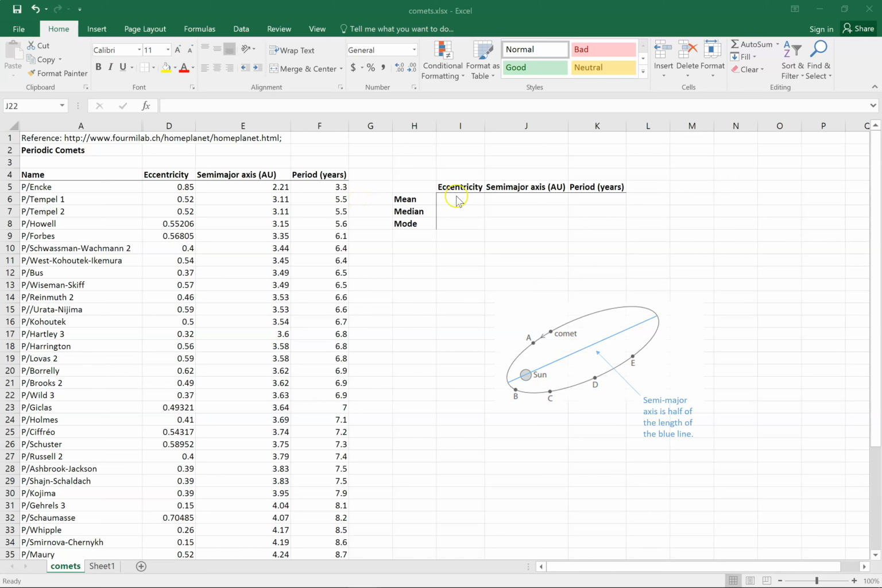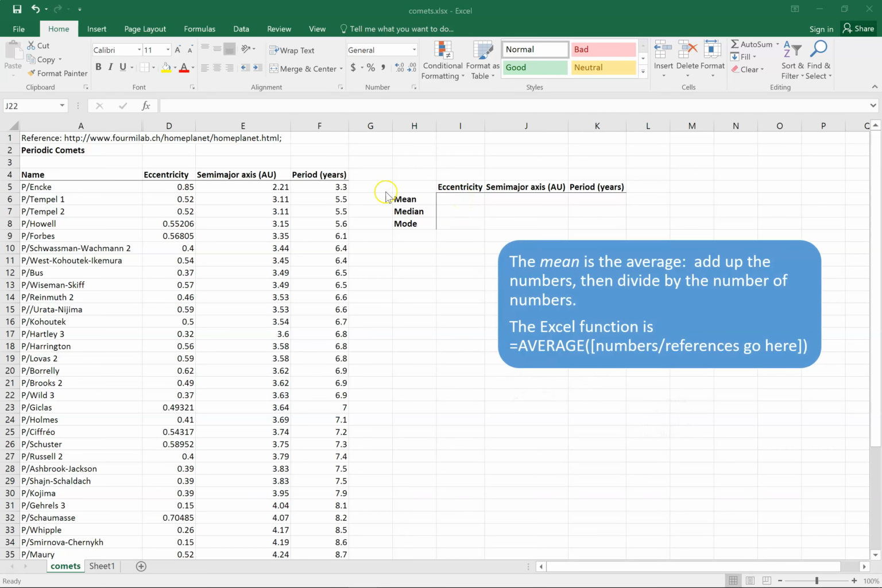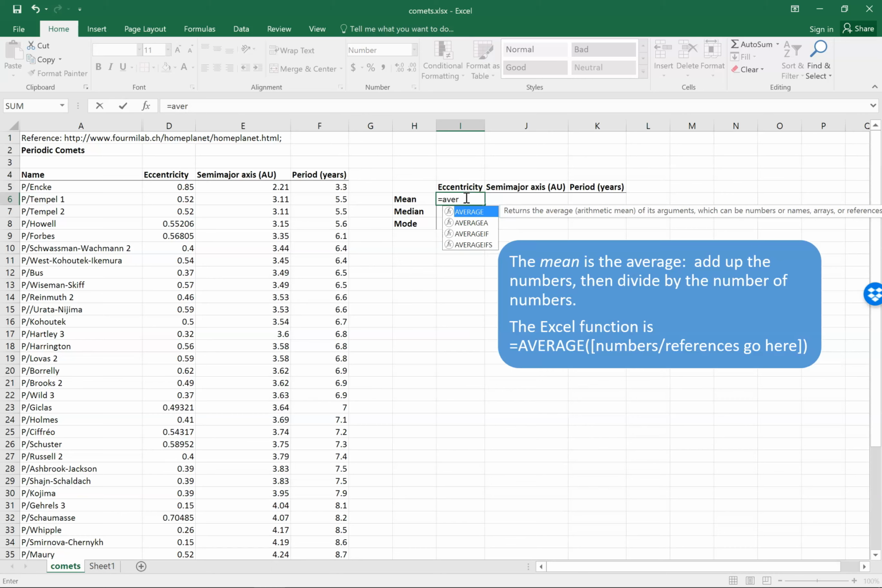So to compute these values over here, I'm going to use built-in Excel functions. The one for computing the mean is called average. To compute the mean, I'm going to type my equal sign and then start typing the word average. As soon as I see that come up here, I can press the Tab key on my keyboard to autocomplete. And then I'm going to select the data that I want to use in my computation of the average.